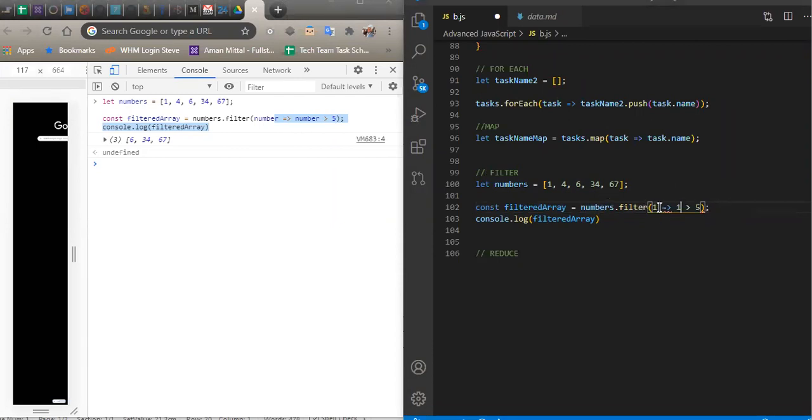The second time, it's going to take 4, and it's going to check, is 4 greater than 5? No. Then it will look away. The next time around, it's going to take 6. Is 6 greater than 5? Yes. Then it adds it to the array. Let me just write an array here. It adds 6, so this is there.